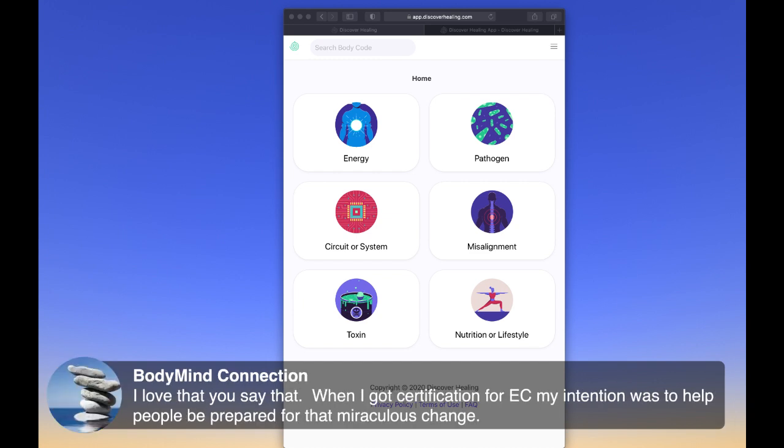Let's see here. I love that you say that. When I got certification for emotion code, my intention was to help people be prepared for that miraculous change. Yes, the change that's coming. It's coming. We have to get ready, right? Because it is coming. And we need to be on those higher levels of vibration, right? We need to be experiencing love and being able to give love and receive love and see what's happening now, right? Think about the fear that's being created worldwide.